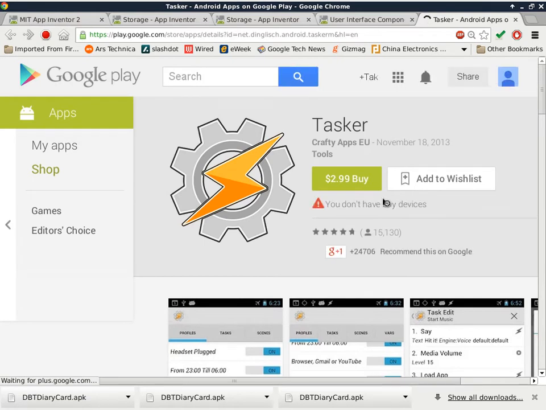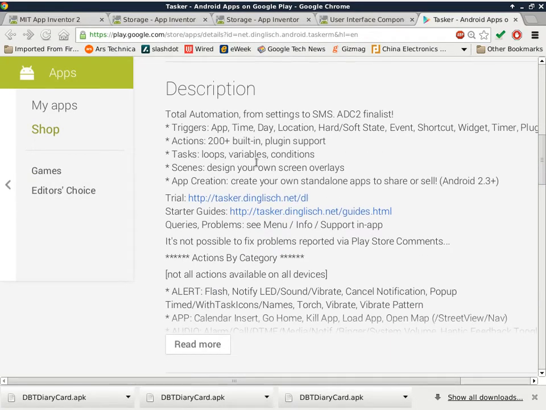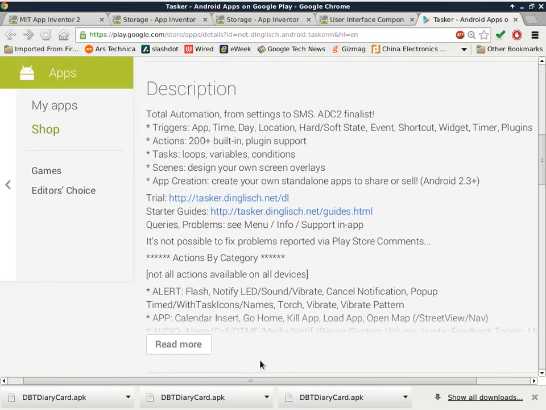Okay, this is Tasker. I did pay for this particular app. It's one of the very few apps where it's well worth the $3 in this case. We'll just go over the description here. Total automation from settings to SMS. You can trigger something by app, time, day, location, a lot of different things. You can have a lot of actions, and the actions can be starting a particular app.